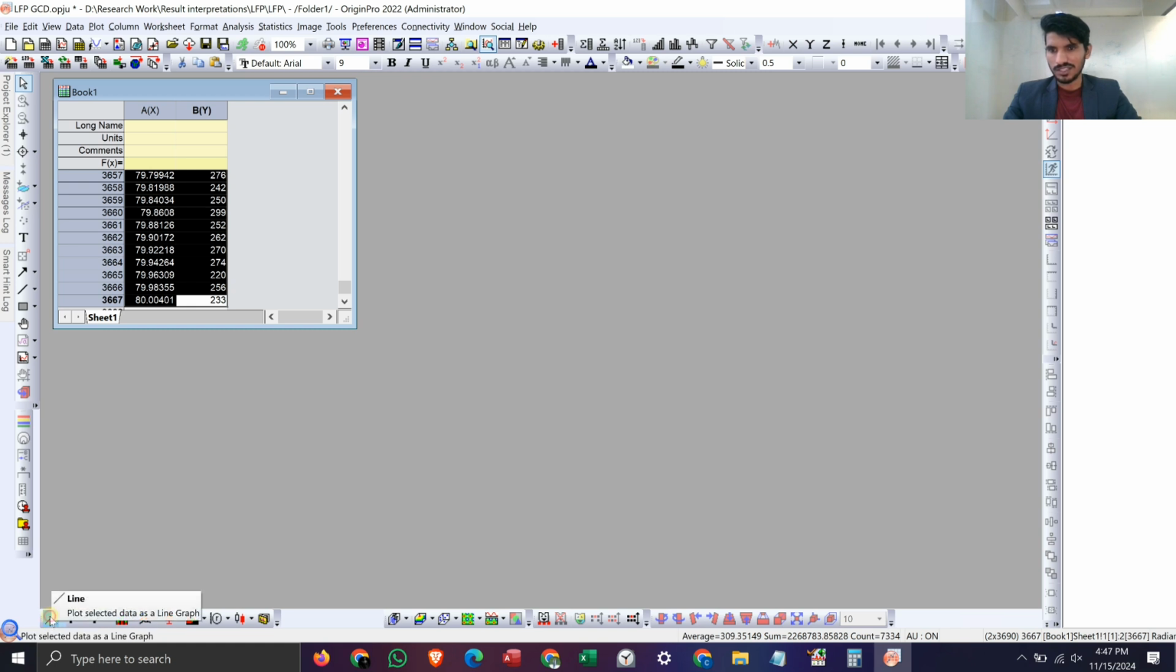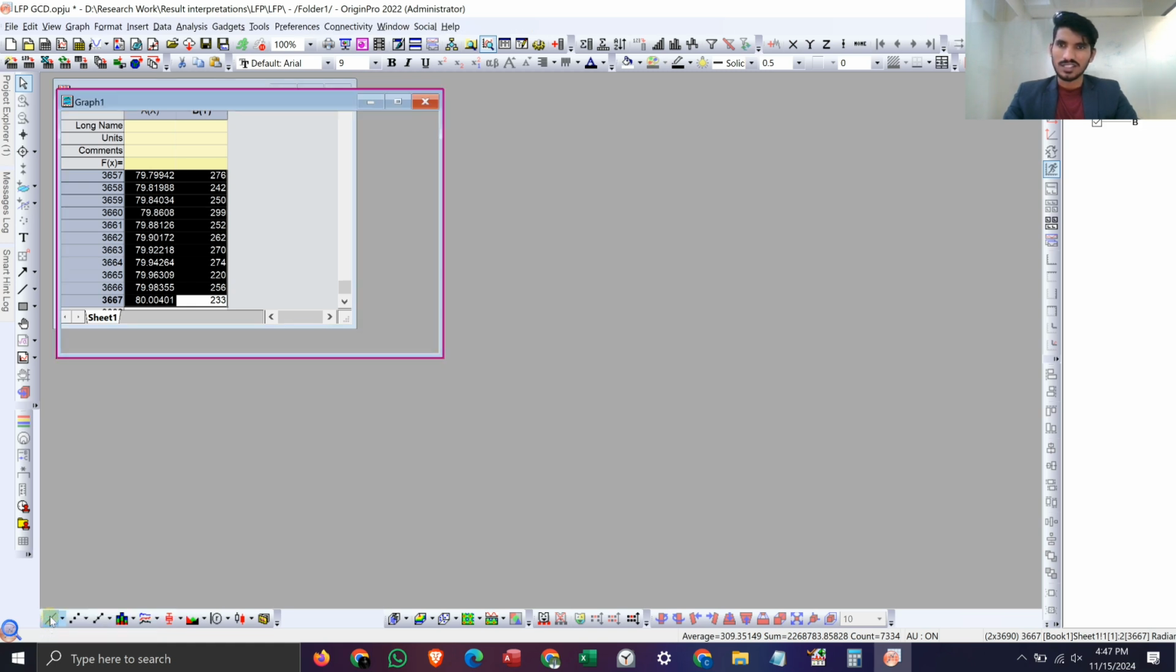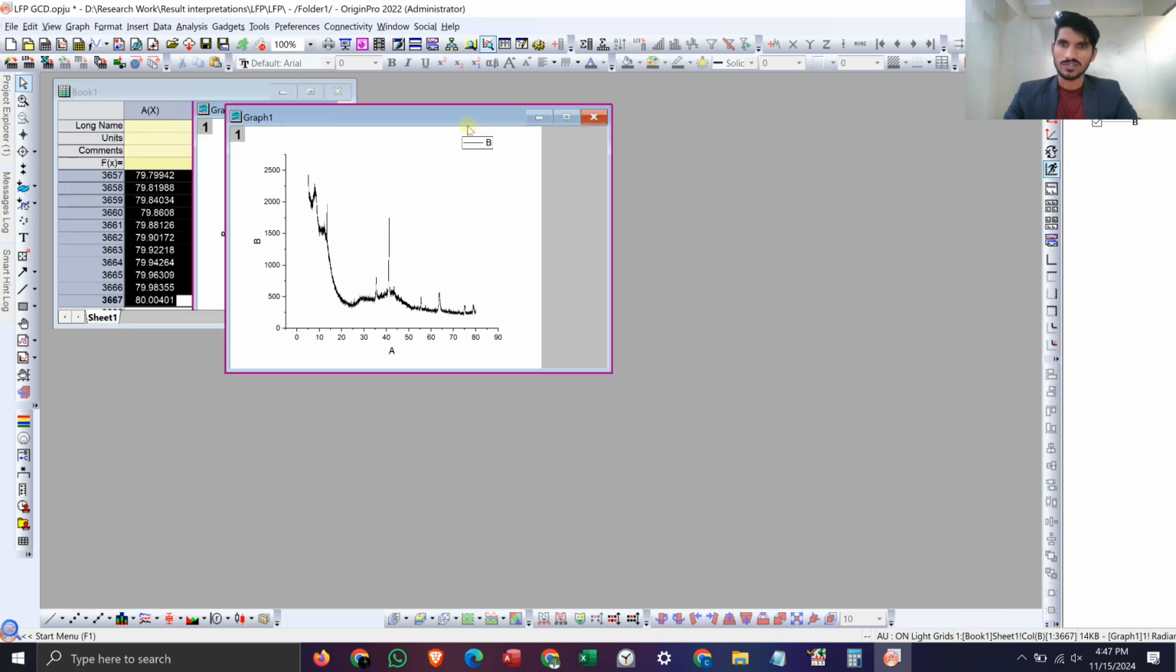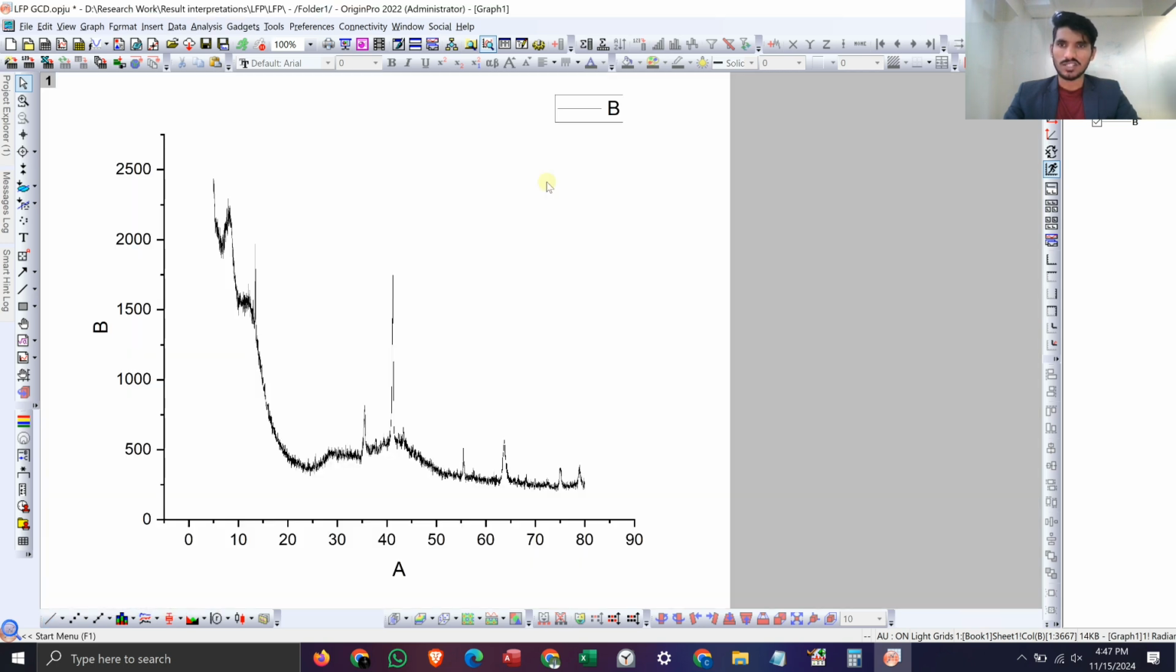After clicking on this line, you can see that there is a plot of XRD shown on your screen. So a graph has been drawn based on the data that you have given. The next thing that we are going to do is perform the subtraction of the baseline.